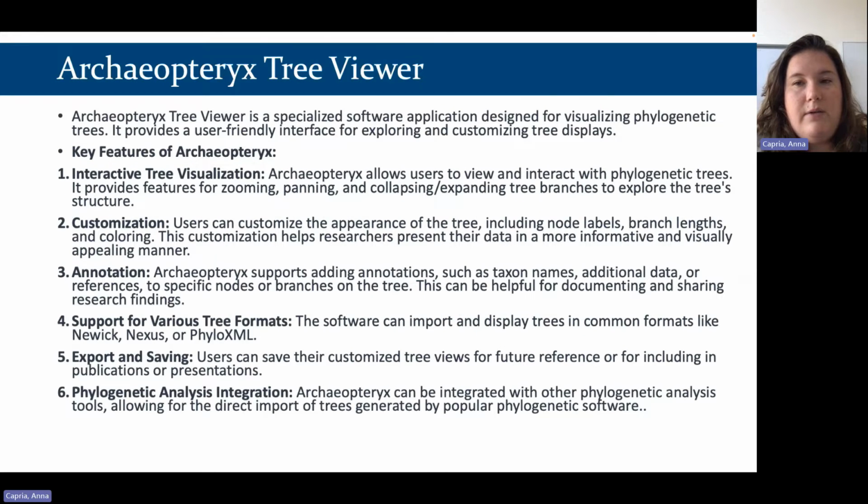I mentioned that we use the Archaeopteryx tree viewer, and this is a specialized software for visualizing phylogenetic trees. It has a user-friendly interface for exploring and customizing tree displays. It's interactive, customizable, has annotations that you can add or remove depending on what you'd like to see, which will make a lot more sense as we're looking at it, and supports various formats like Newick trees, Nexus, or PhyloXML, and you can export and save trees from that.